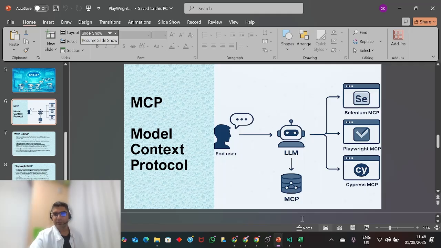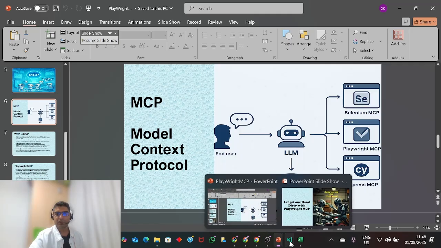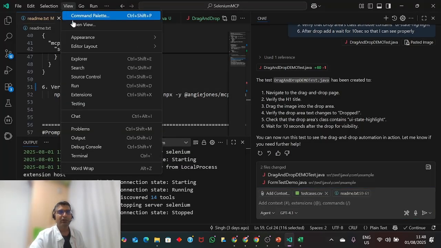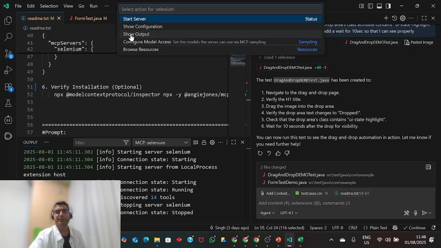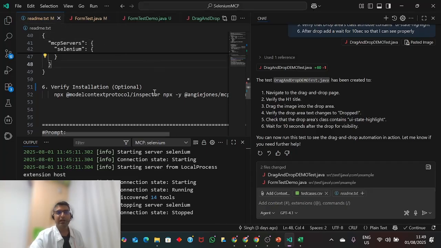Now, where is the MCP server? Let's see where the Selenium MCP is in our code. Go here. I have already shown you the command palette and list of servers. See Selenium, this one. So these are the servers we are talking about. MCP is a protocol, and behind everything there is MCP. So now I hope you are able to relate that diagram with the code.